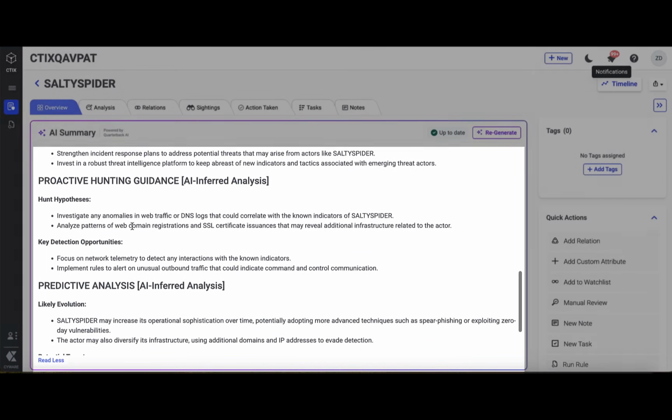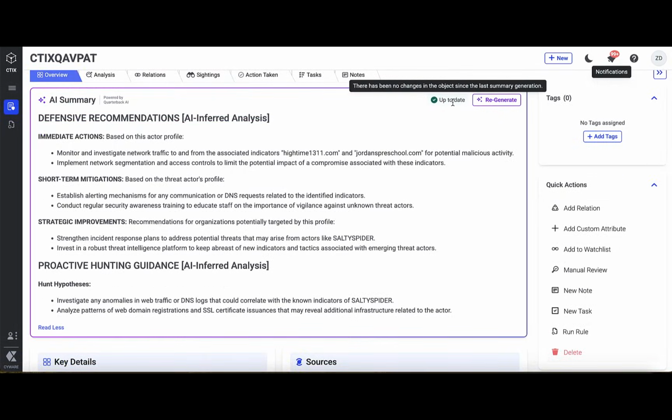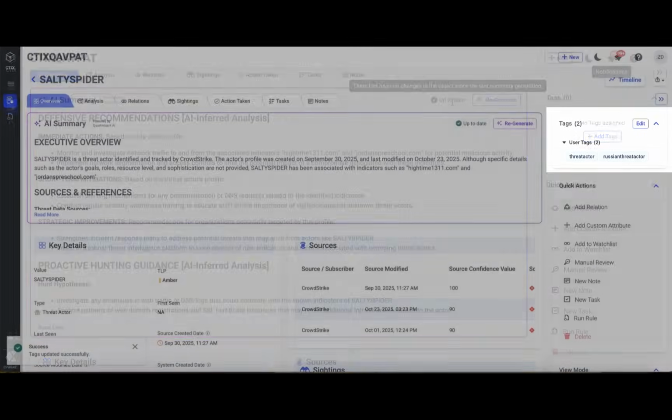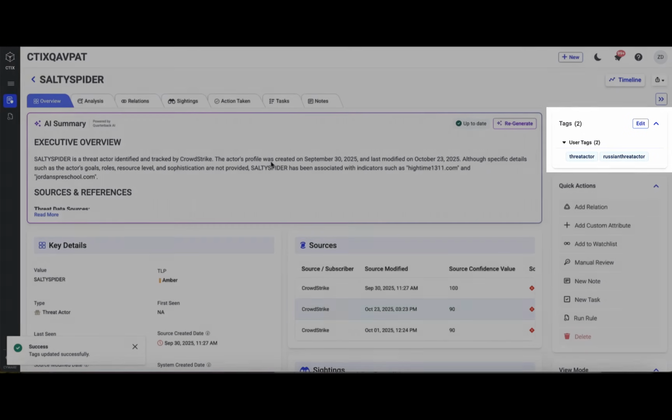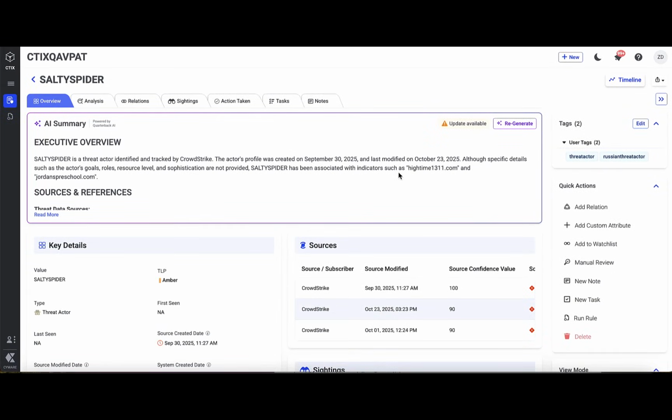Users also have the option to regenerate summaries on the object, and there is a queue right next to the button that will show if there are any new updates available on the object since the last summary generation. To highlight this, tags have been added to the same object. Now, when refreshing this page, there is a new queue that reads Updated Available. This would directly indicate to the analyst that a newer version of the summary can be generated.